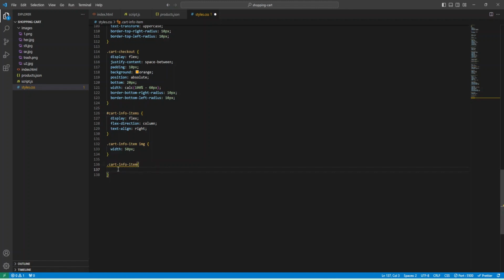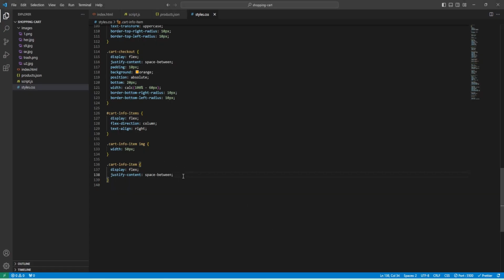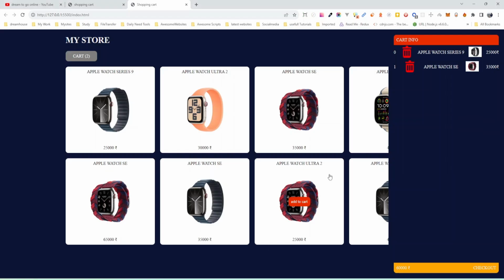All I wanted was display flex again. And afterwards maybe I wanted to justify content as space between, so that everyone has their own space. So now it is better. And I also want to make them in the center in the same line. So in center. Okay, perfect.